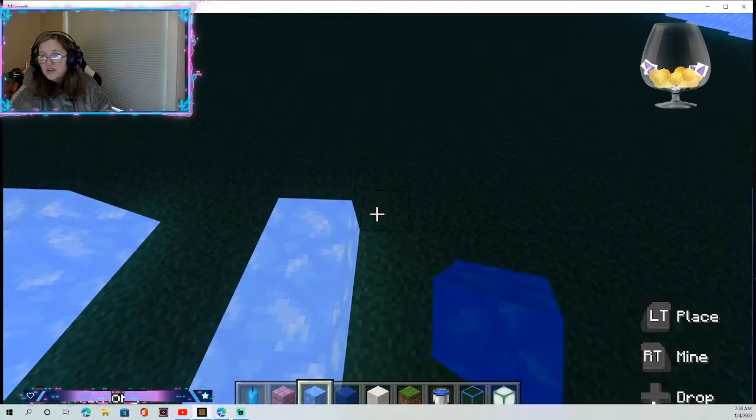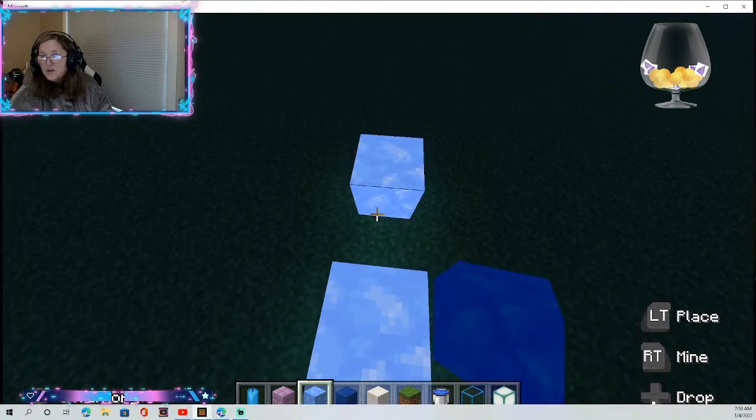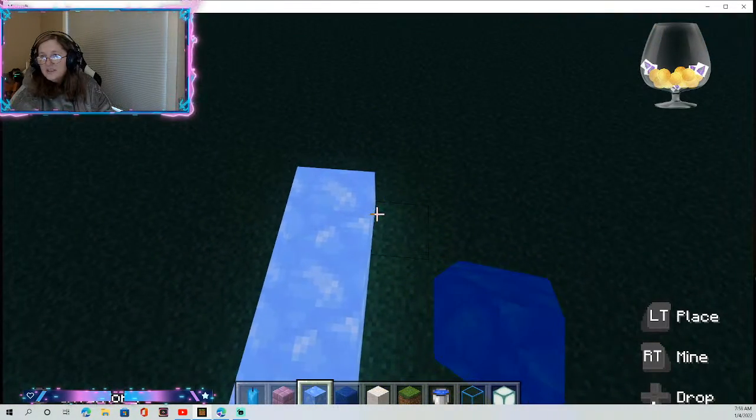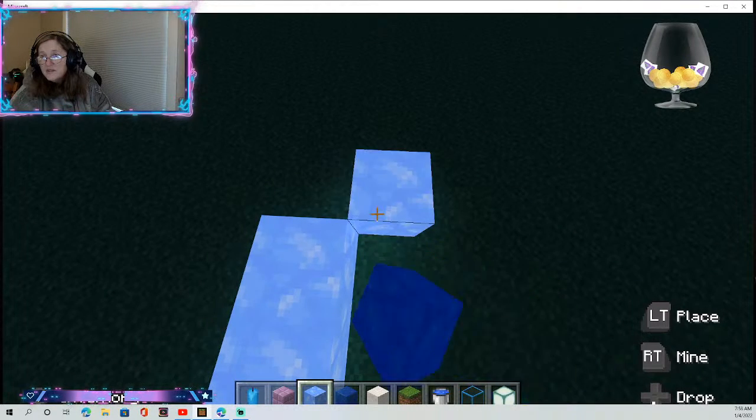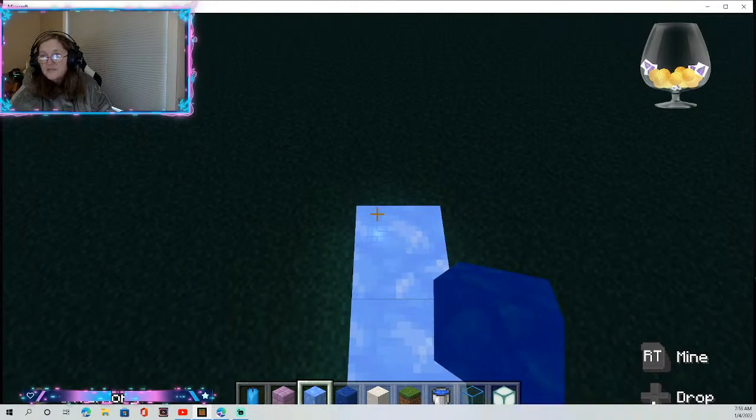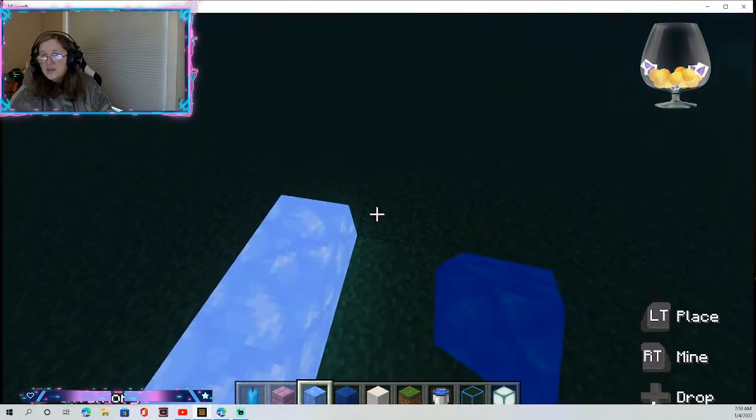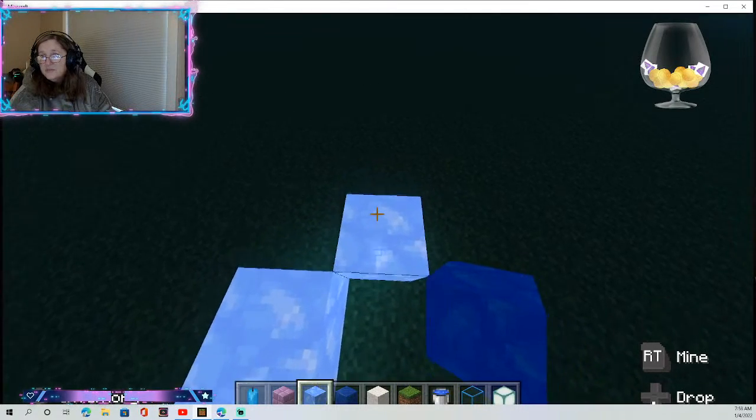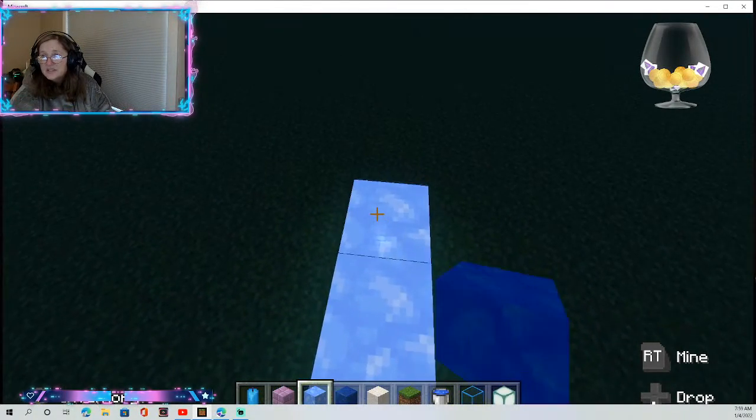And then guess what? We're going to go 4. 1, 2, 3, 4. Then we're going to come over 1 and up 1, and we're going to do 5. 1, 2, 3, 4, and 5. And then you can even make it bigger. That one I stopped at 5, but let's go 6. 1, 2, 3, 4, 5, and 6.